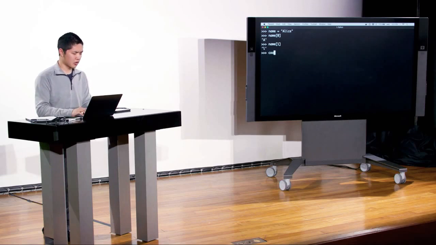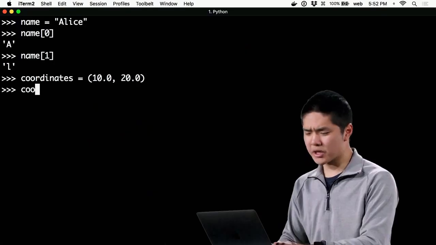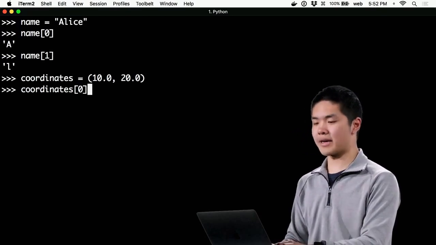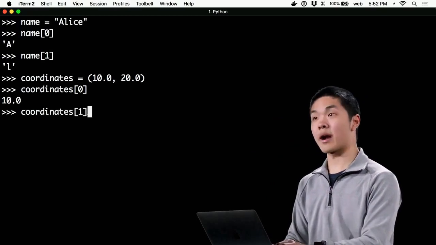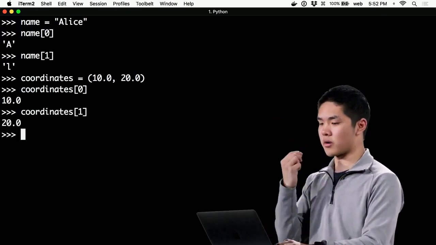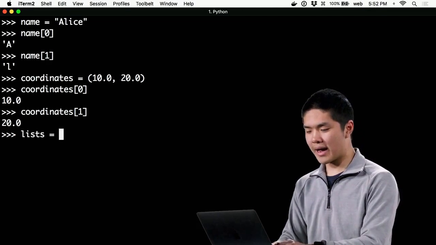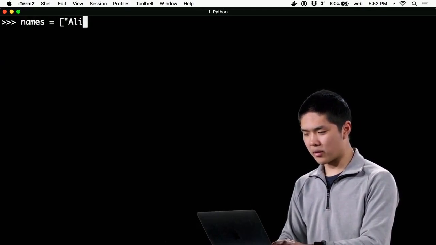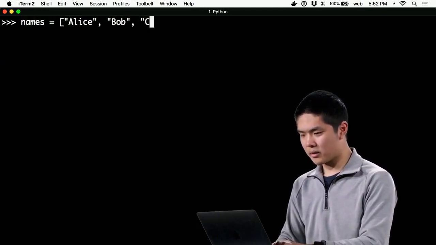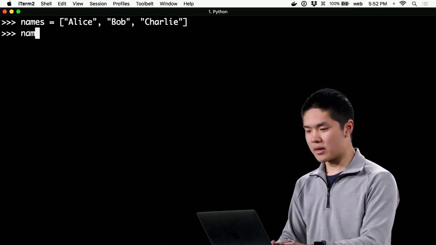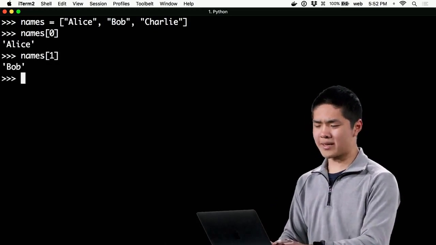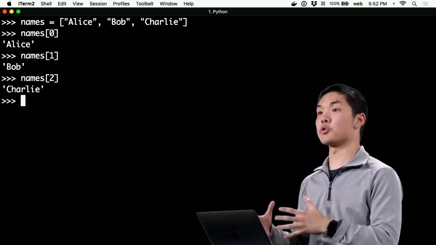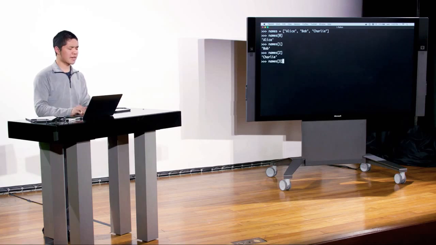And so if I had coordinates equals 10.0, 20.0, for instance, I could use coordinates square bracket 0 to get at just the first coordinate. And likewise, I could do coordinates square bracket 1 to get at just the second coordinate. And similarly, if I had a list of names that was Alice and Bob and Charlie, then I could do names square bracket 0 to get at the first name, names square bracket 1 to get at the second name, and names square bracket 2 to get at the third name. And what would happen if I tried names square bracket 3?